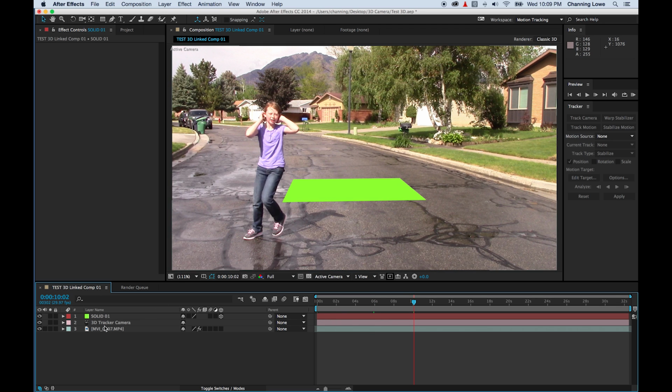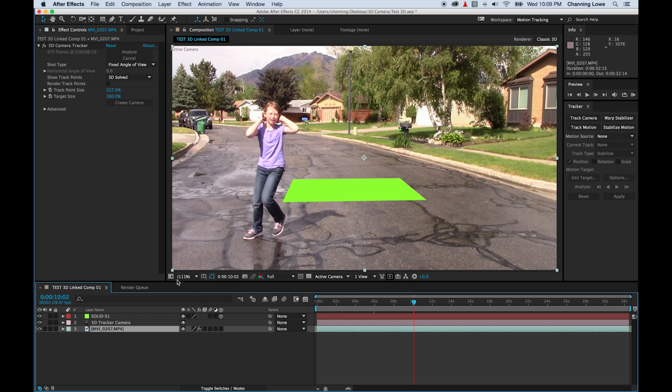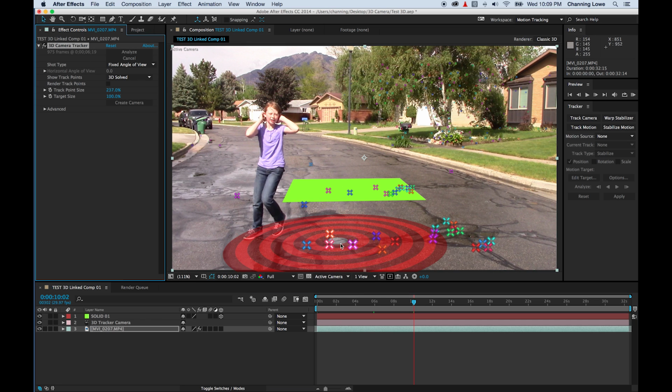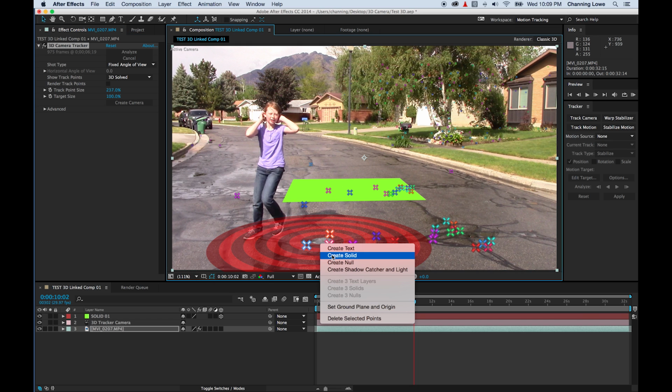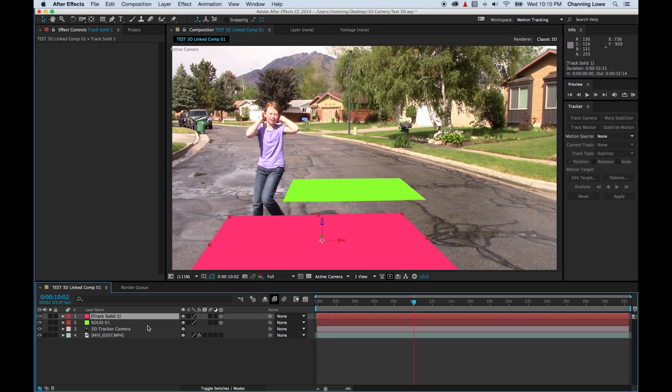solid there. So I'm going to select the clip, select the camera tracker, and this plane works fine right there. So I'm going to right click and create a new solid. The camera's already been created, now we just have to do solids. So create solid. I'm going to click on this one, call it solid 2.